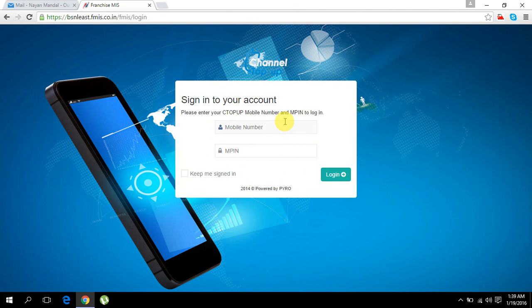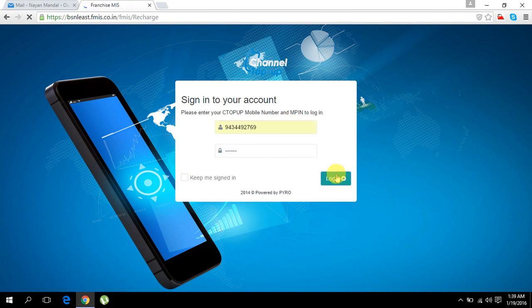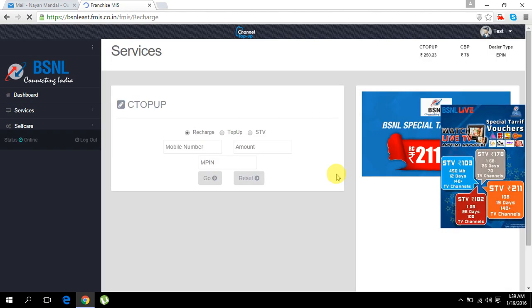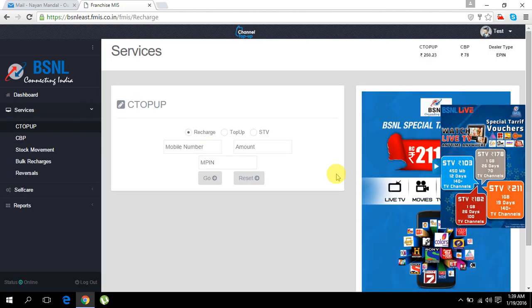Now let us put in the CTOP number. This is my CTOP number. I have given the MPIN here. Let us see. Yeah, it is fast as well. We are landing on a page, the service page.